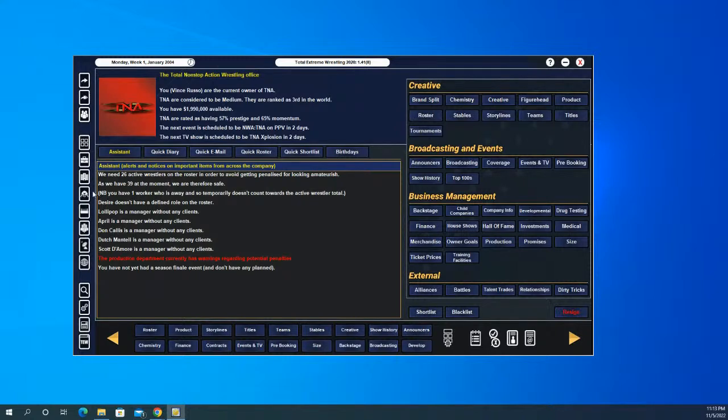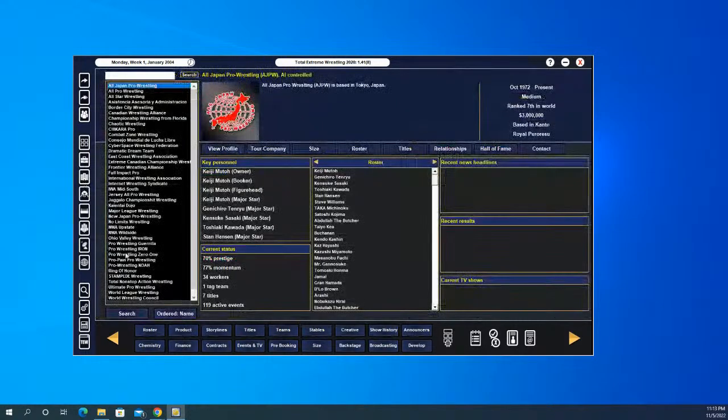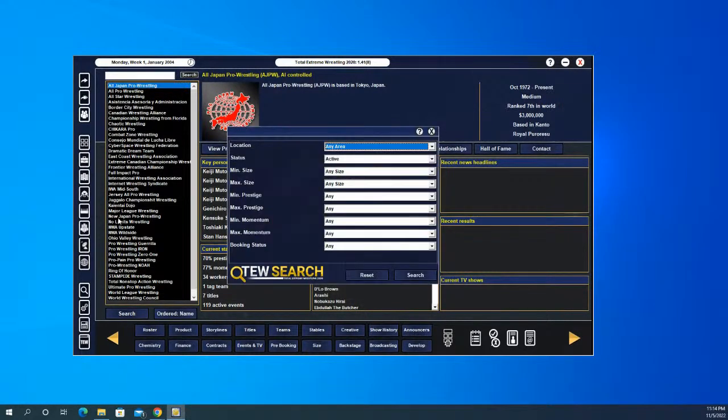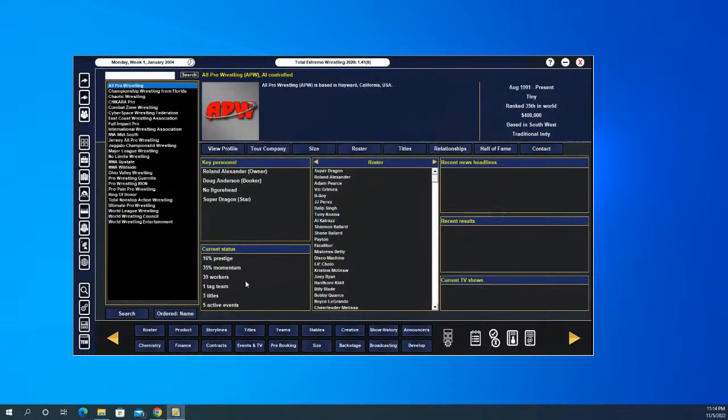I'm going to go to this left-hand column. And there's a button right under the toolbox. It's got 3 skyscrapers on it. Go ahead and click on that. This is a list of all the companies that are active in the game right now. And I'm going to go down here to search. And I'm going to go to location. I'm going to go to USA. And all those companies, I'm going to write them down.